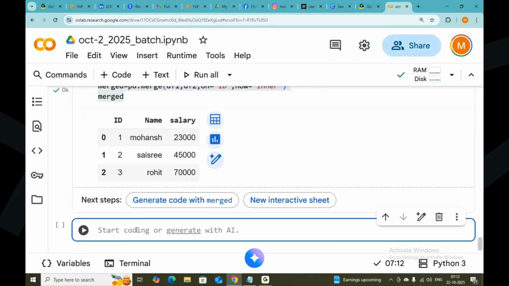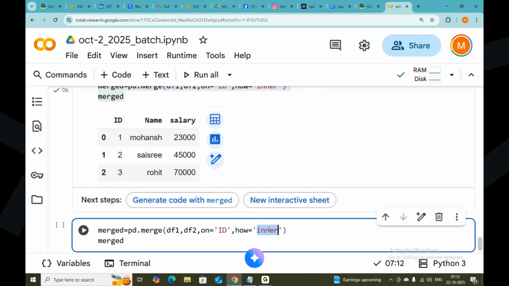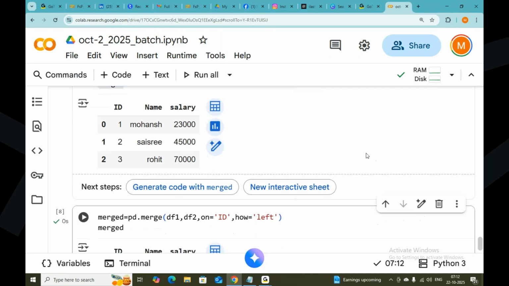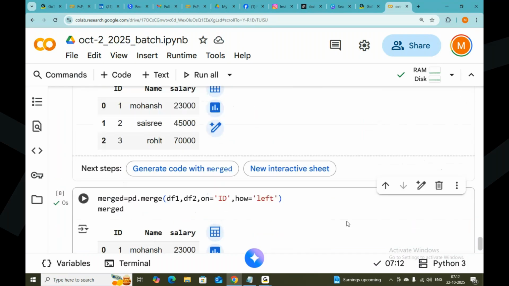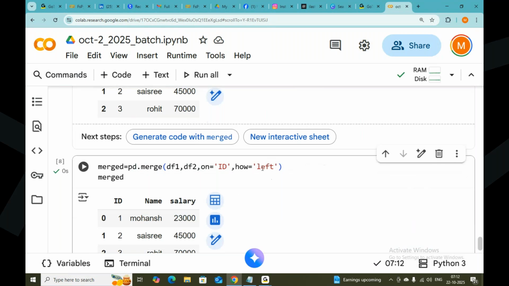Okay, let me go with one more kind of match. Inner join we have already done. So if you want, you can go for the left join also. What is the output of the left join? This is the output of the left join. Or you can go with the right join also. Let me go with the right join.